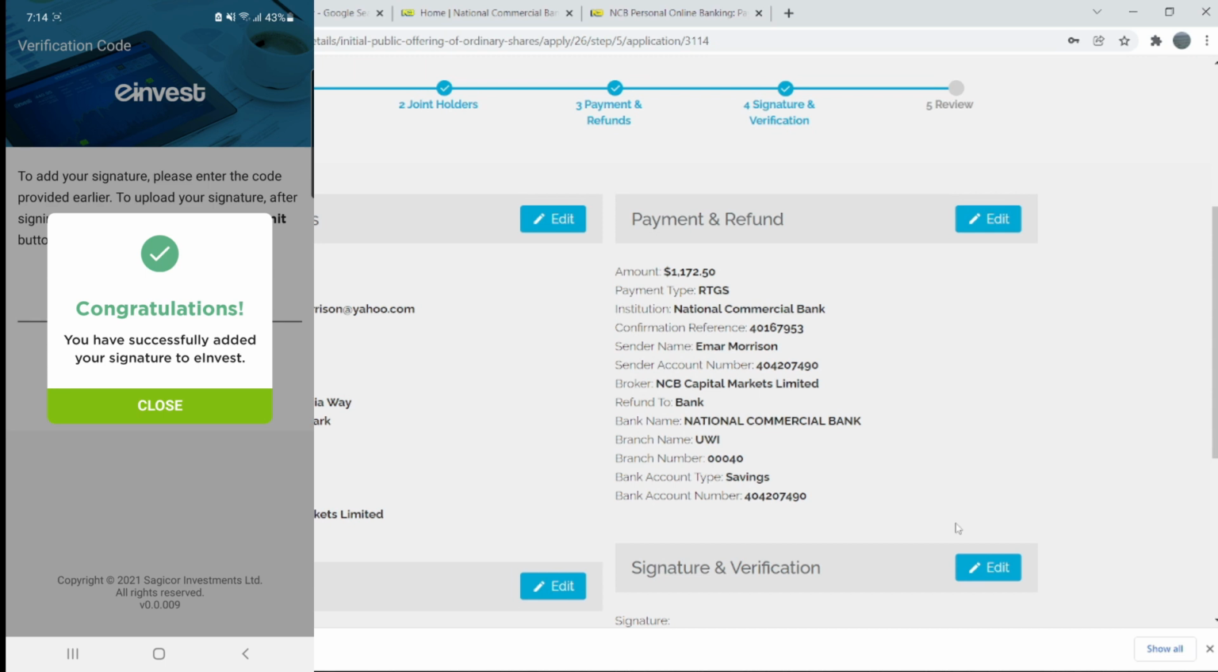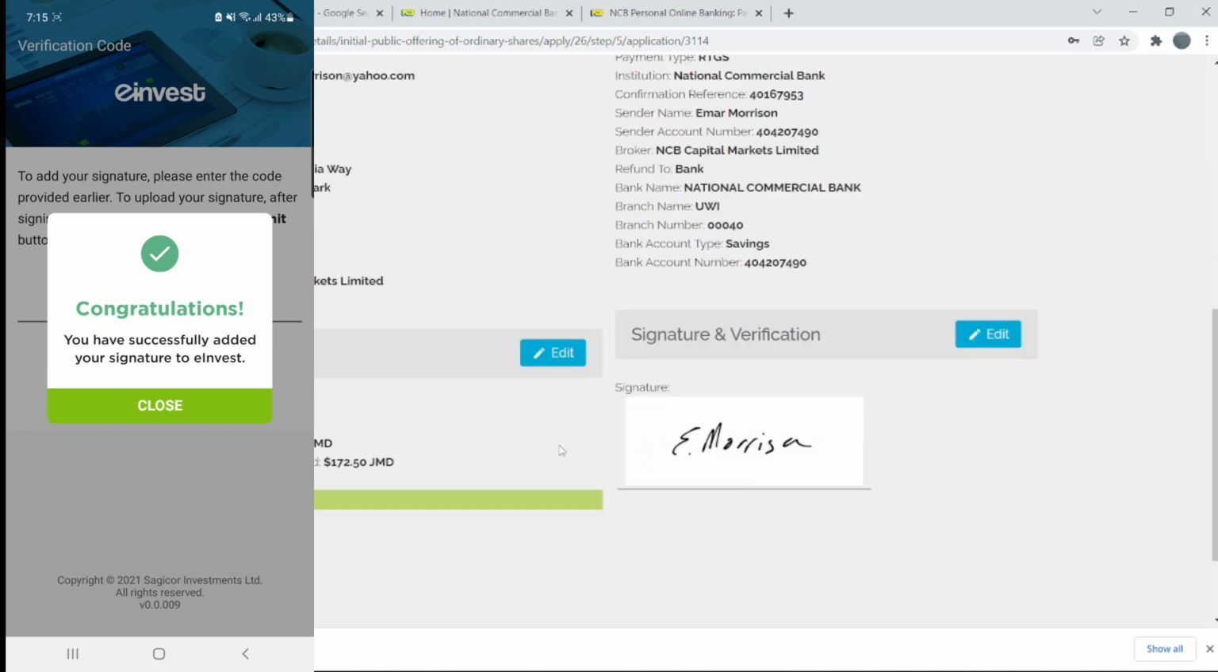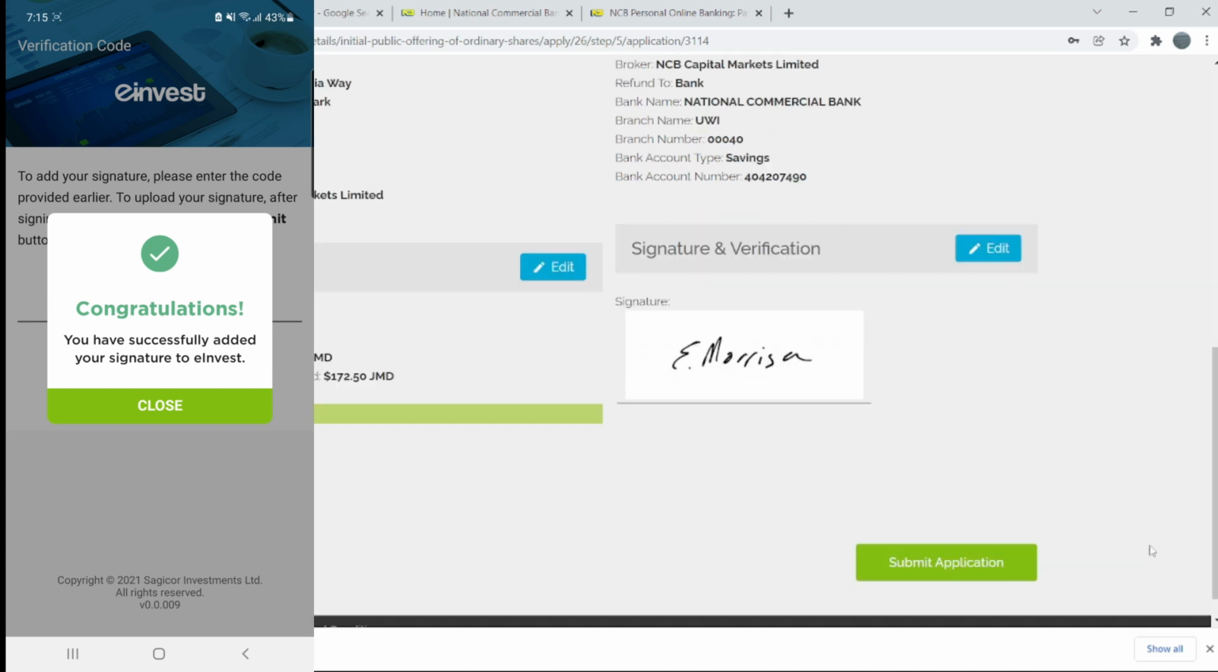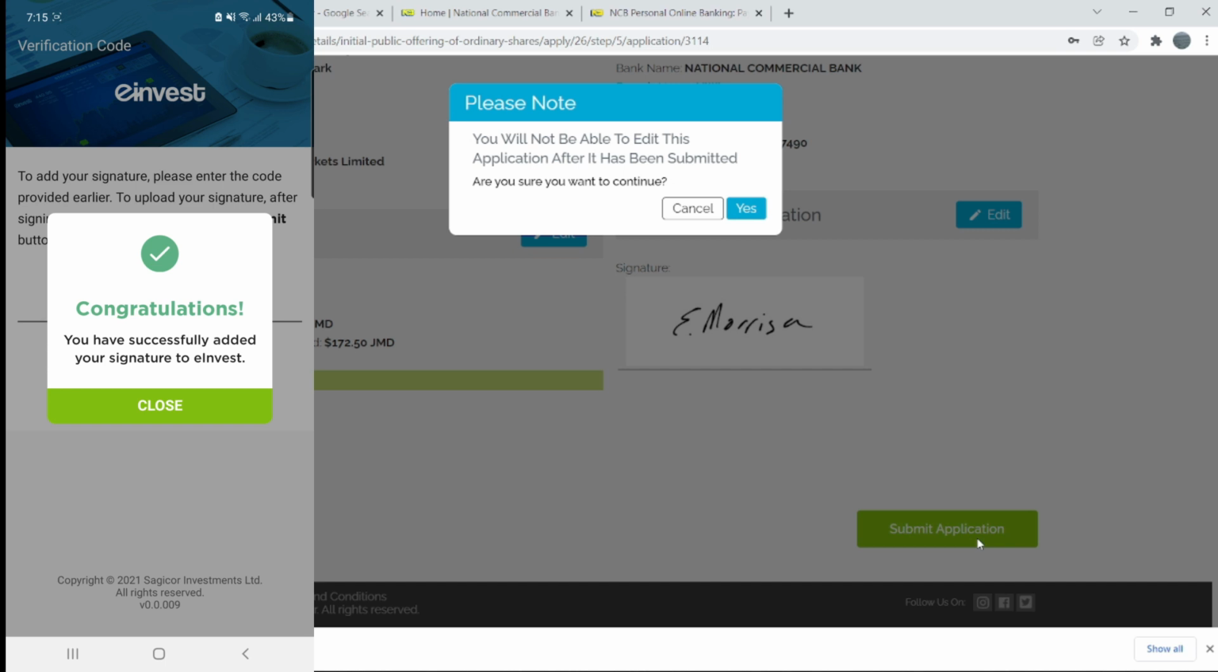This is a summary of what we have done so far. So we'll review and make sure everything is fine. My payment and refund information, my primary account details, and other information such as the amount of shares I applied for and the total processing fee. Now select Submit Application.